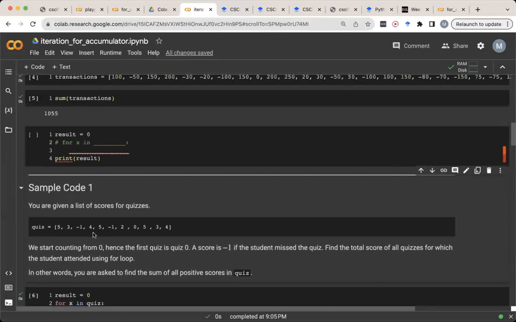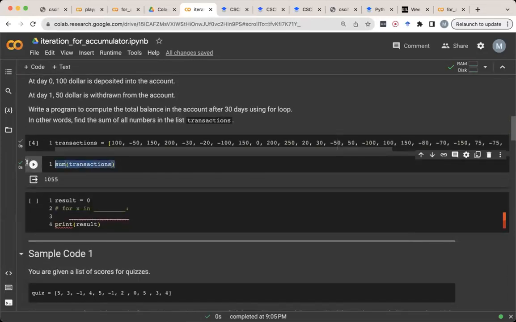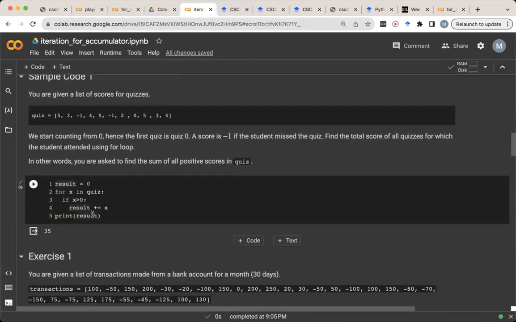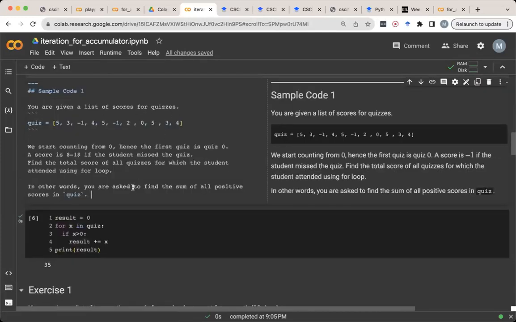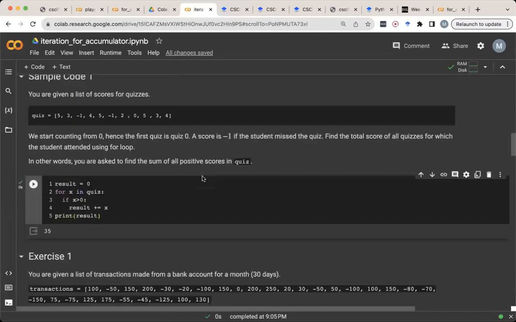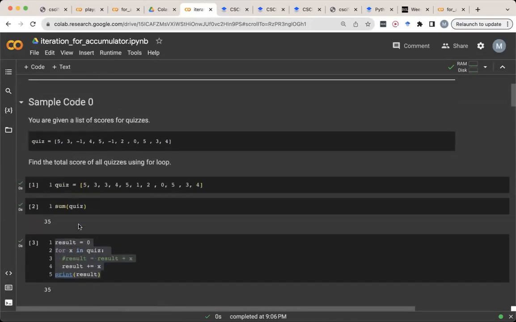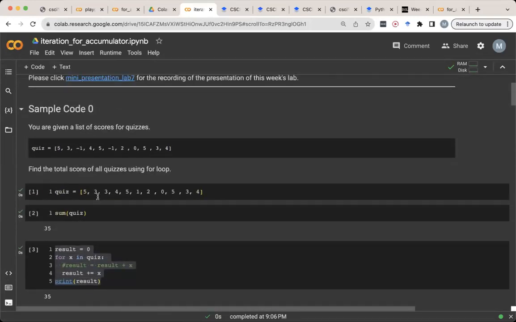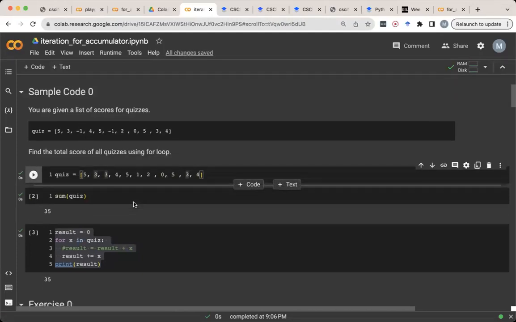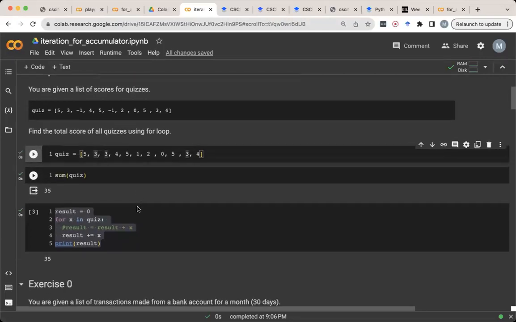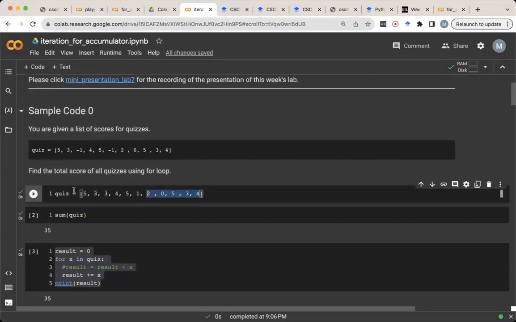But here, we can't use the built-in function to do a sanity check. Sum will sum up all the elements, but we're only interested in those that are positive. So in that case, we can't do anything. Actually, I made a mistake here. I forgot to initialize this. So the quiz value has changed. Earlier on, this was my quiz value, and it has changed from here to here. And so I will have to change this part here.